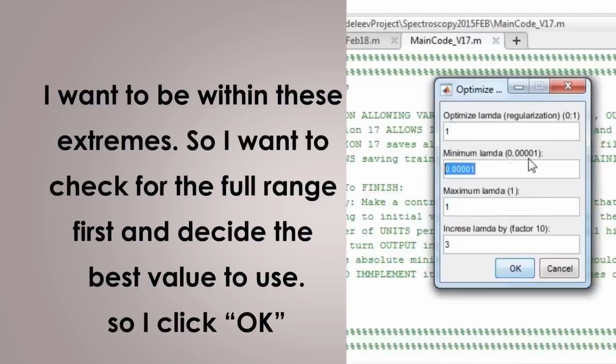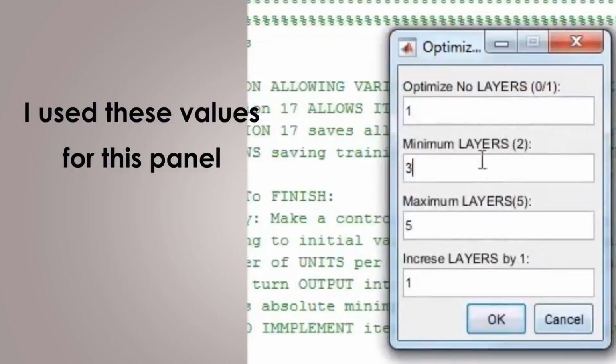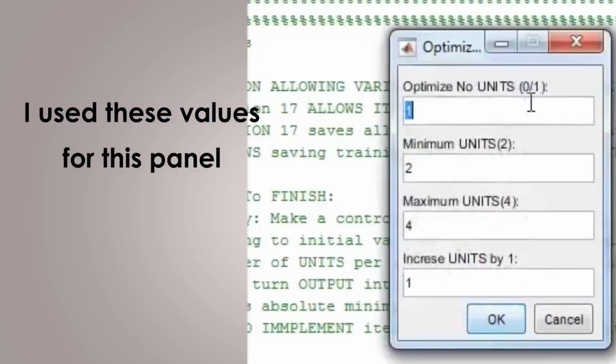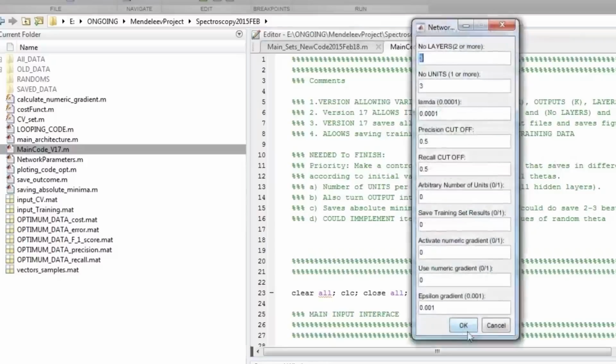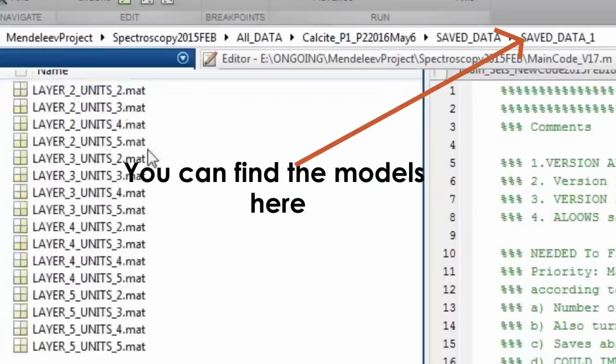So what we do is check the full range first and decide which is the best. So I just click OK on this value. The next pop-up I fill accordingly. Now this concludes the process of generating the model.